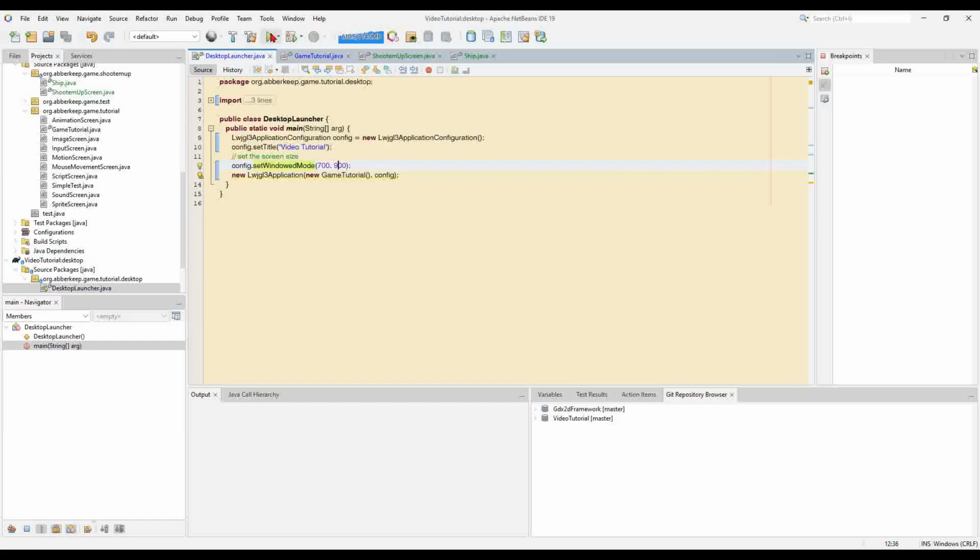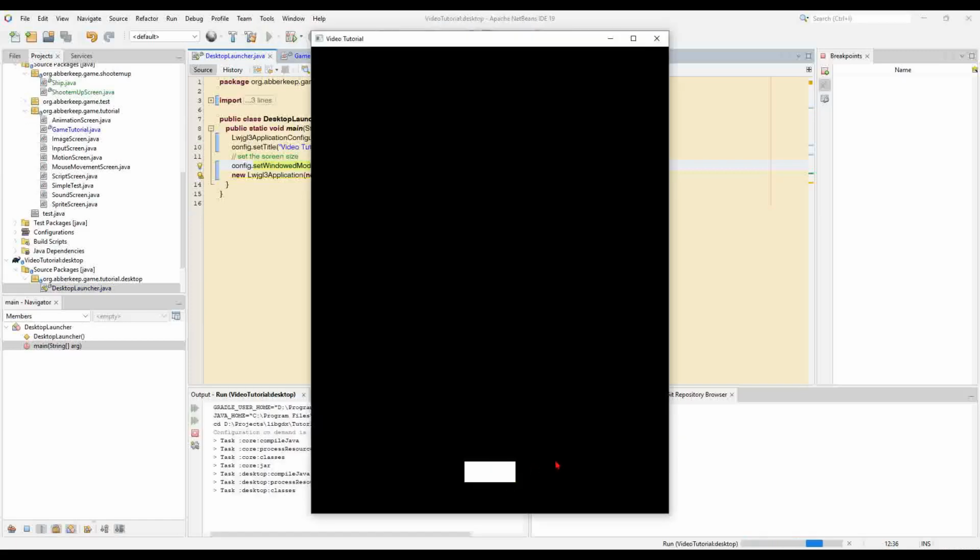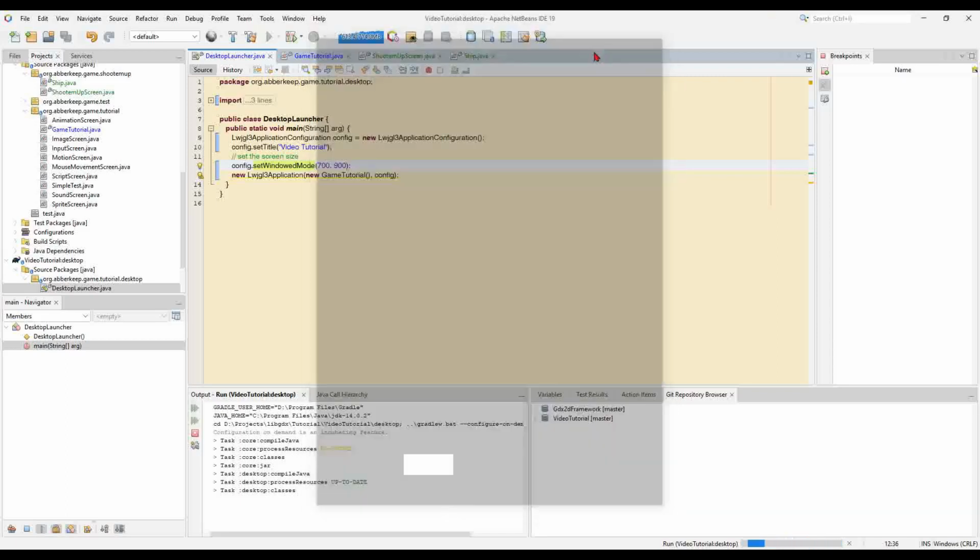And then we'll run that. All right, and here is our ship representation. And we can move them side to side. You notice it goes off of the screen. So we need to make a correction for that.